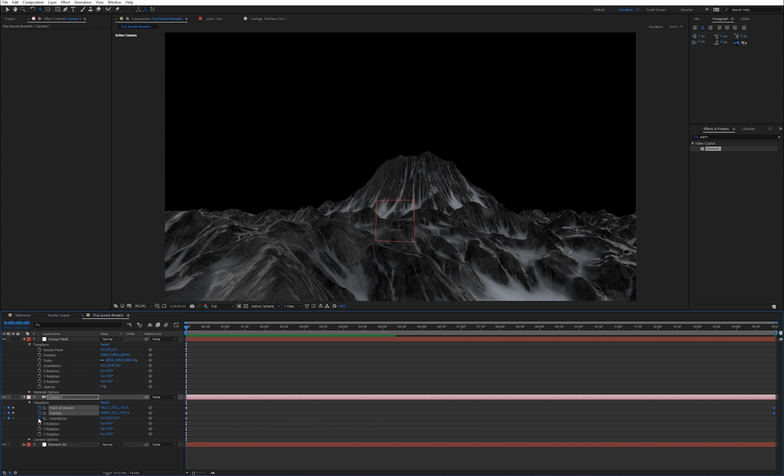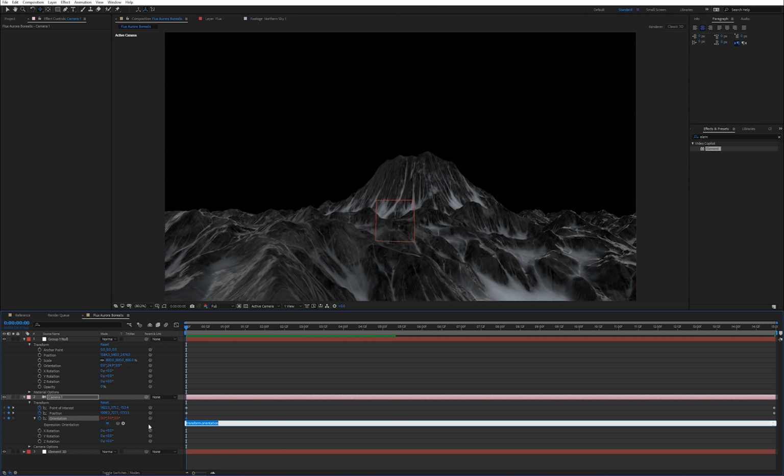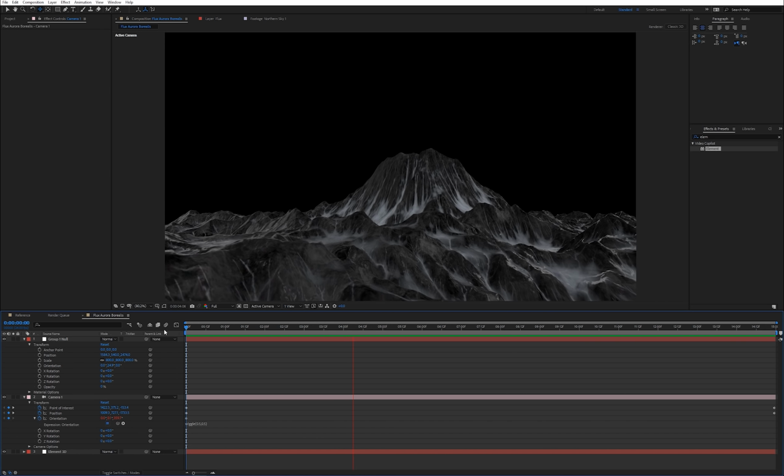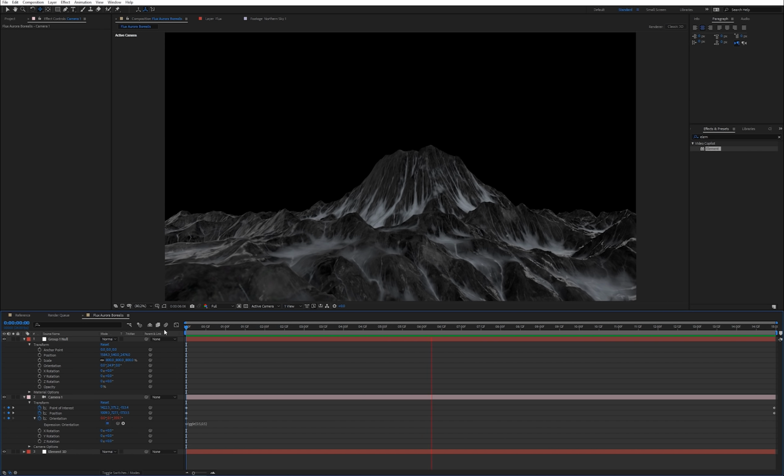So we'll go into our orientation settings. Alt-clicking on the stopwatch can bring up this little menu right here. And we can type in the expression wiggle(0.5, 0.5). And when we play this back, you can see how we have this very slight camera wobble, and it helps add a little bit more realism to it.